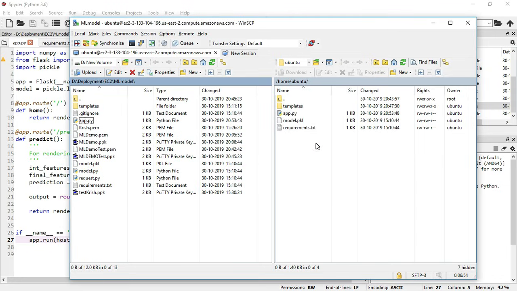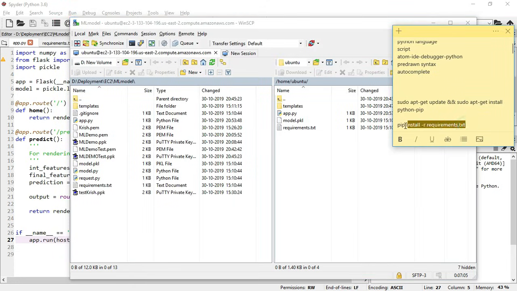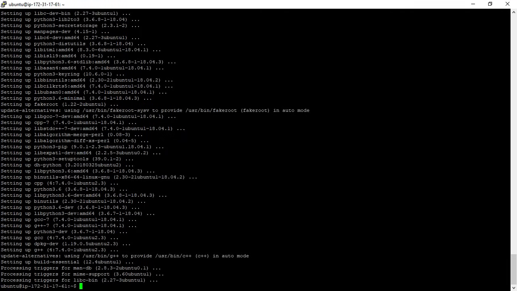Now here is all my file. Now what I'll do is run this requirements.txt, because I have to install all the libraries inside it. For that, I can just use one command, which I have copied over here. I'll go to my Ubuntu, my PuTTY, and I'll paste it here. Now here you can see that I've pasted it.